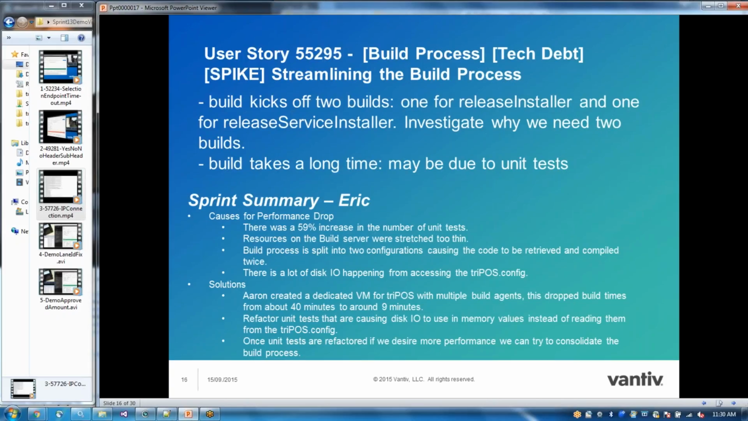So one of the things is that the build process currently is split into 2 different configurations. There's a possibility this may take a little bit of work, and it wouldn't be our first choice as far as trying to increase the speed, because it might cause some unanticipated changes to the build process.